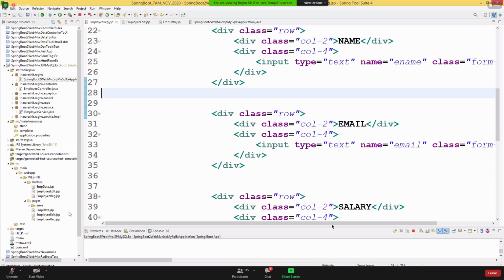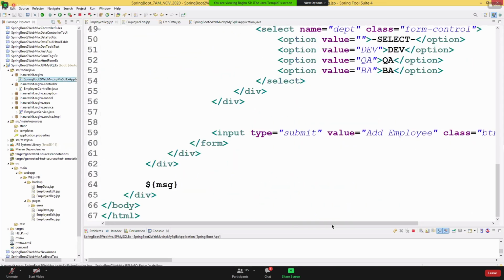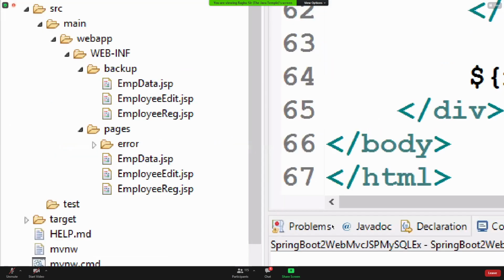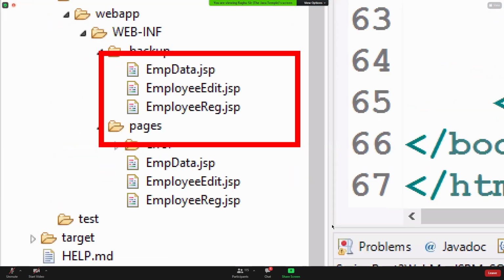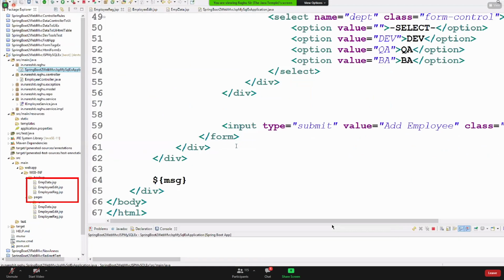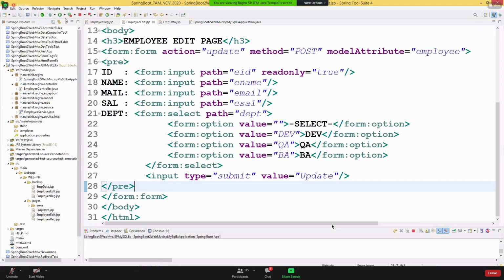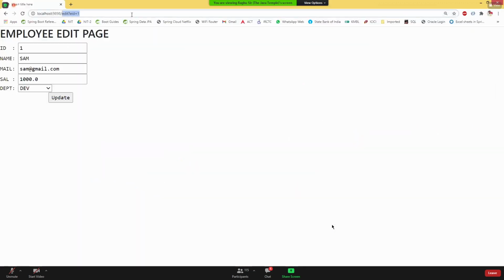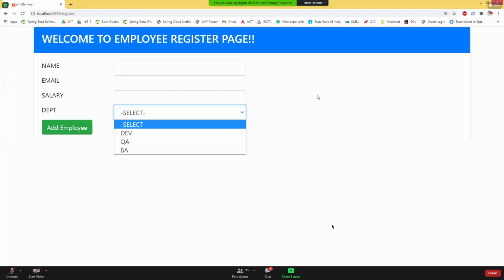So I'm just giving the pages inside the backup folder without UI. Without UI designing, I have provided inside this folder. And here inside the regular application folders, you can find it with design. You try for the edit page, just step by step. This code also I'll share today.